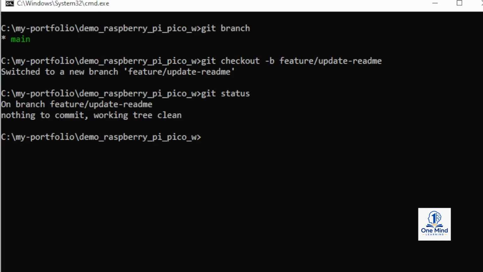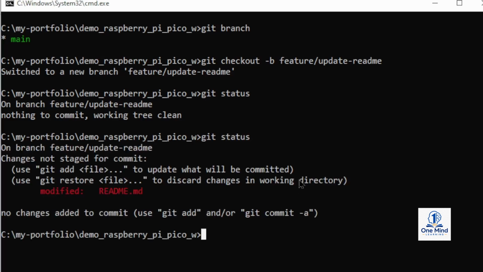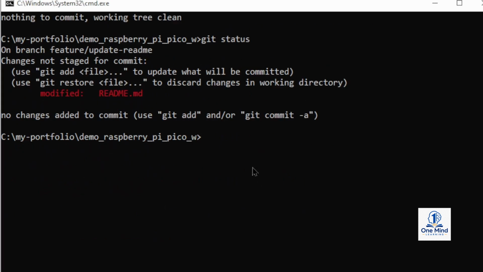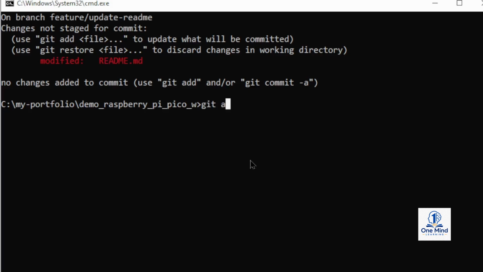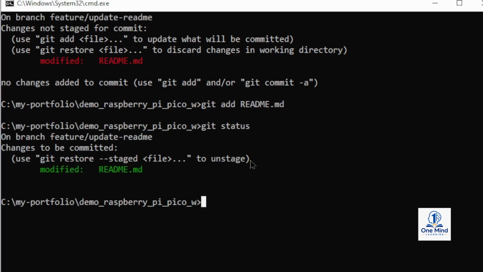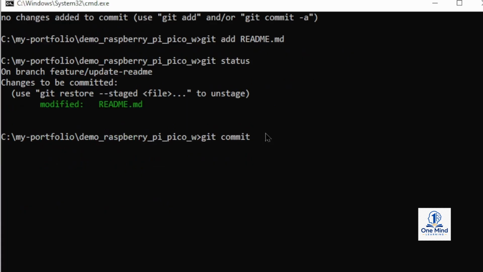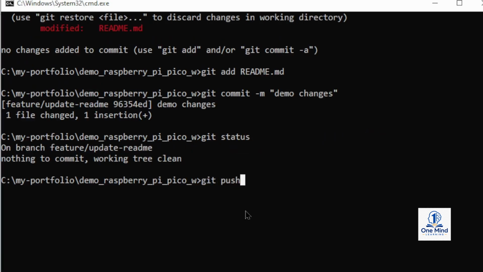Then come back and type git status to check which files have changed. Next, git add, followed by the file name or a dot to add everything, to stage them for commit. You can either type git status again to see which files are staged, then git commit with a message to actually save that change, and finally git push to send it up to the remote, your online repo on GitHub.